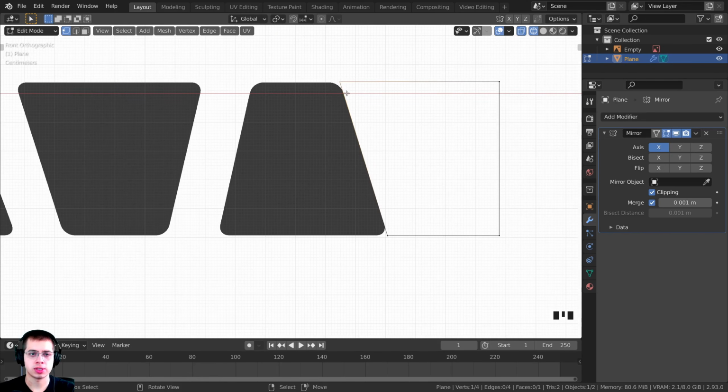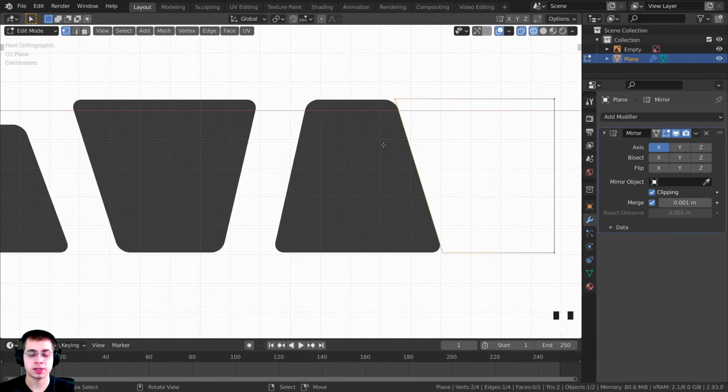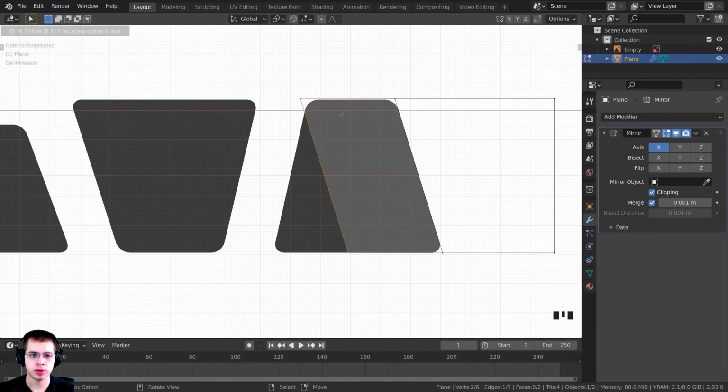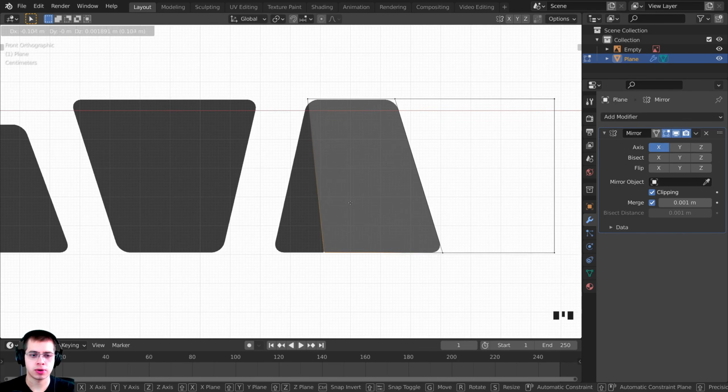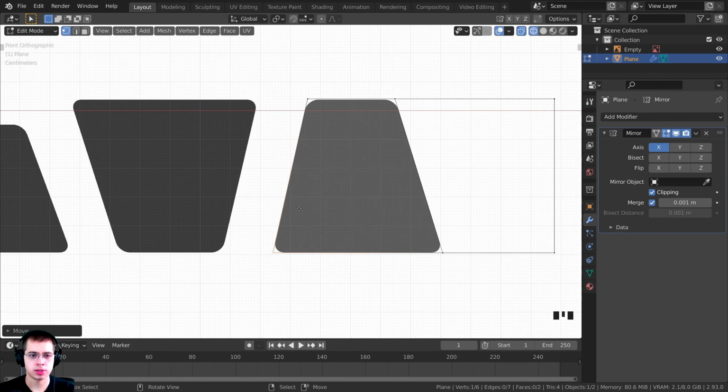So I'm now going to select this vertex and shift select this vertex, and I can press E to extrude, click and then let go with my mouse wheel, bring it over, and then click to place that. And then I just want to select this vertex, press G to grab, again constrain it to the x-axis, and we're just going to bring that over just like that.